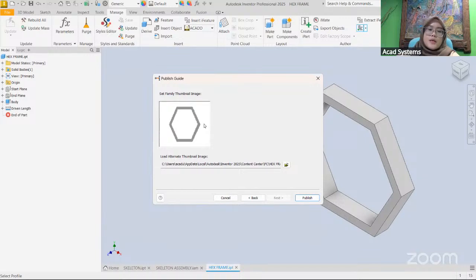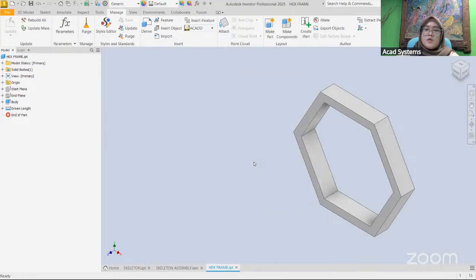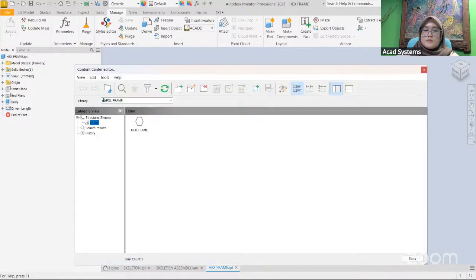So for example, if you want to change the thumbnail image, you can load an internet thumbnail image at this file, okay? And the last one, we have to click publish. Publish complete, okay, then click okay. So now we click editor. Okay, see that our frame is already there. So right click and choose family table.